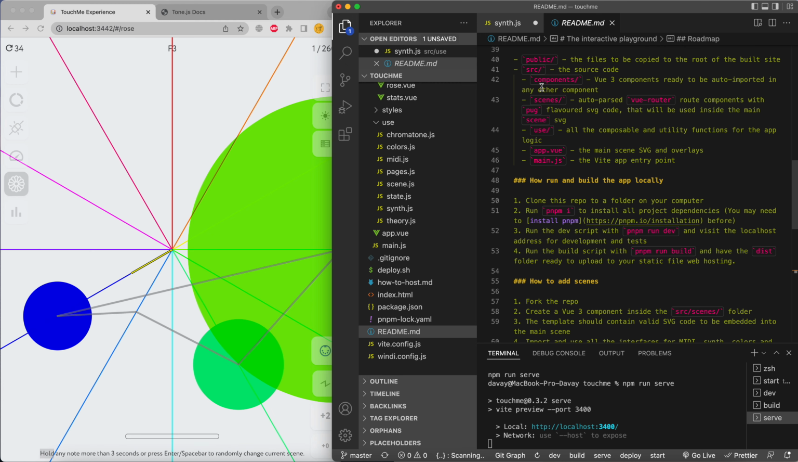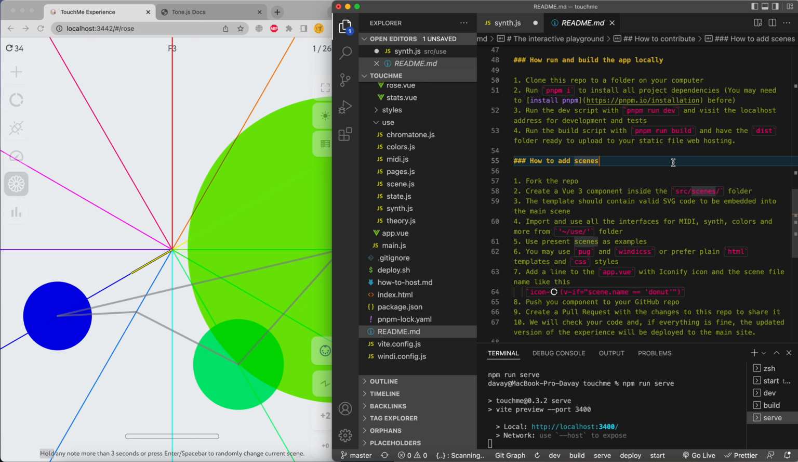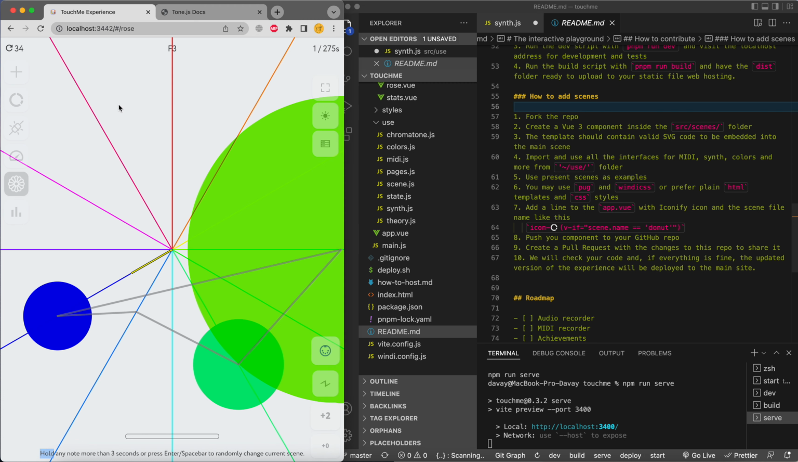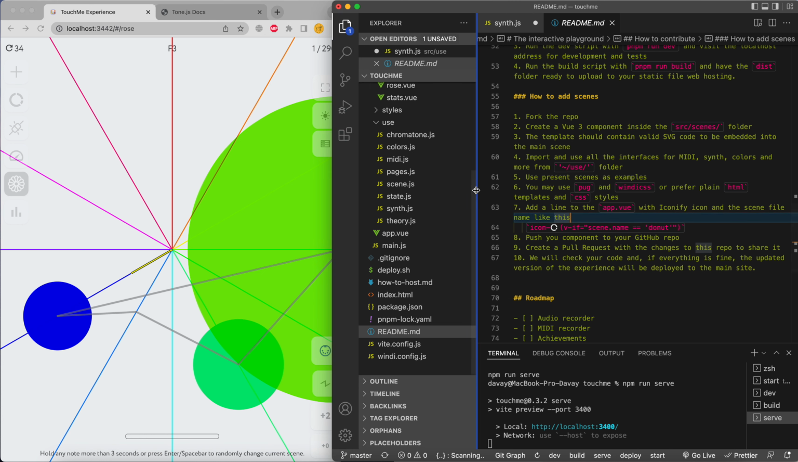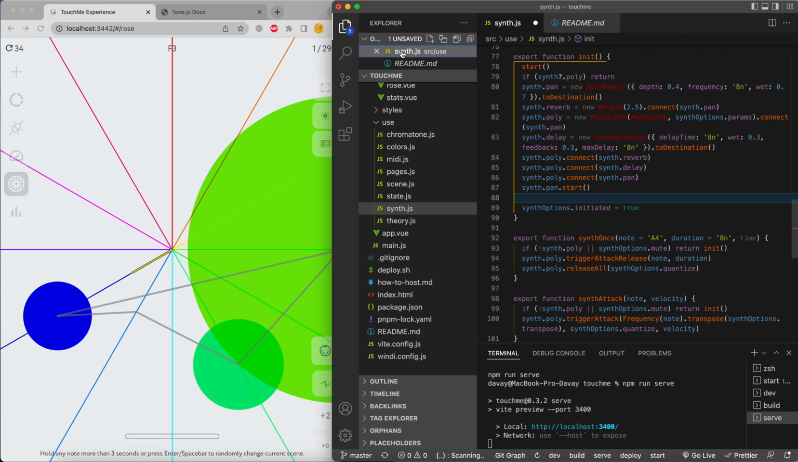Yeah, I have created some instructions on how to run your version, how to build it, and how to create scenes if you want to create scenes. I think it's quite fun to explore the possibilities of interactive vector graphics with MIDI and with audio, and yeah, it's quite a creative space for everyone to explore. And yeah, if any questions arise, I will be happy to answer them.